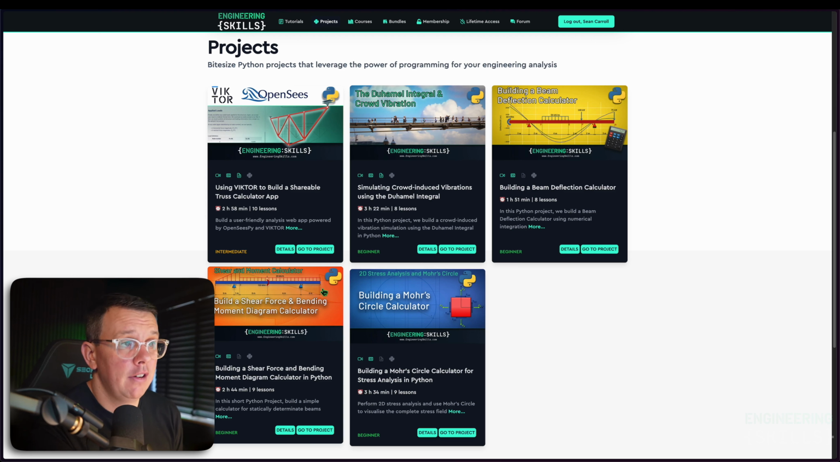So if you're an engineer, you look at this and you go, shear force and bending moment diagrams, I know what they are, I'm comfortable with those. So if you then layer on a little bit of Python on top, you're learning Python in a familiar context, and that's really, really powerful. So pick any one there.